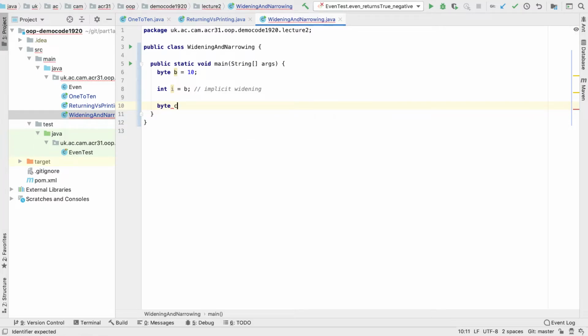If I say byte c equals i, then IntelliJ says, can't do that. This is attempted implicit narrowing. And Java says, for your own good, I'm not going to compile this, because 32 bits might not fit into 8 bits. You might lose some data. Now, in our case, it does fit, because it's 10, but the compiler can't know that at compile time.